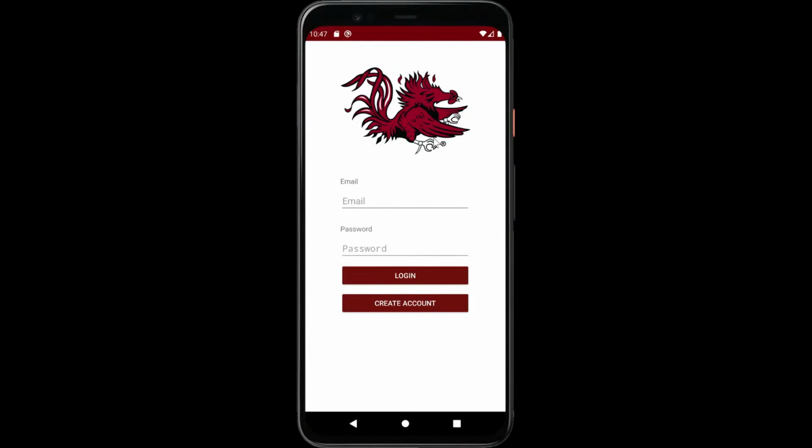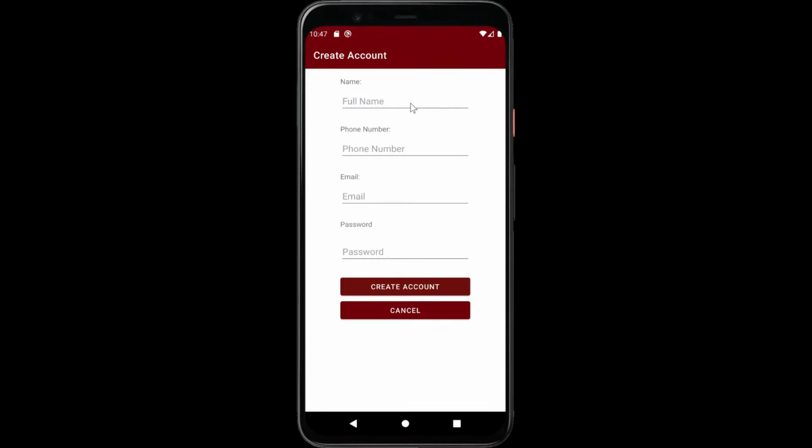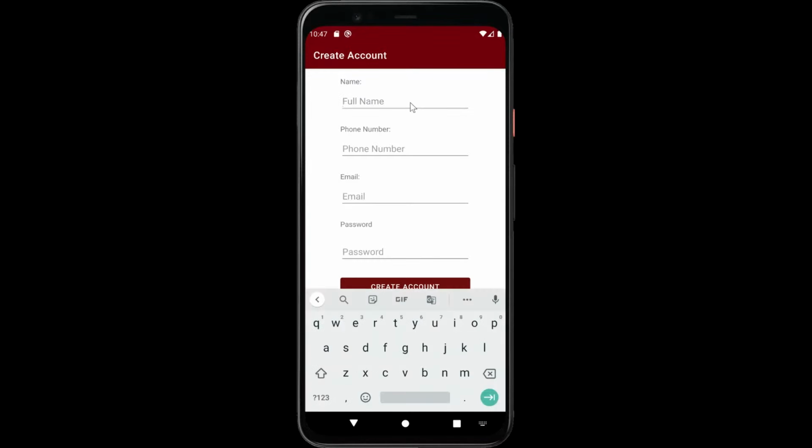Hello everybody, my name is Colton Anderson and today we will be showing you how to create an account, log into that account, and then add friends via that account. So obviously the first step in this is going to be to click which will then take you to the create account page where you'll enter in all of your information.